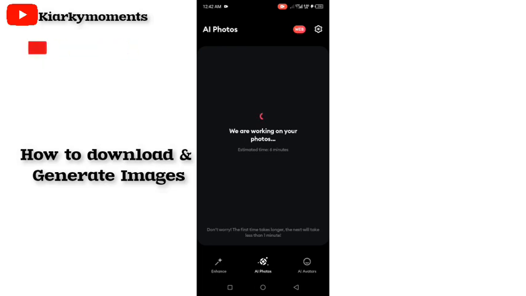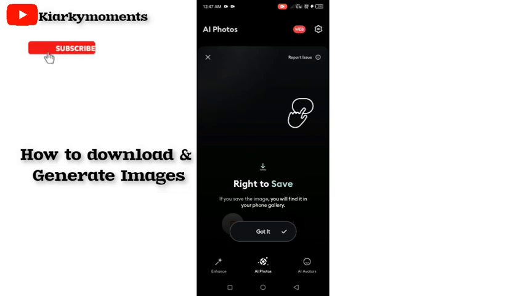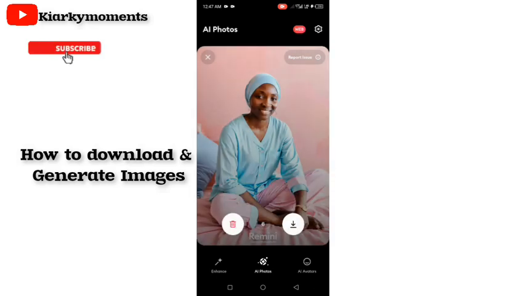So let me skip to the part when it finally generates the pictures, because I don't want this tutorial to be long. Alright, so you can see it loaded from 6 minutes, 18 minutes, 4 minutes, 3 minutes, and voila, we are now here. It will tell you right to save and left to delete, or you tap on the delete button you are seeing, or you tap on the save button you are seeing. So you say okay. Now it's generated the images for me.